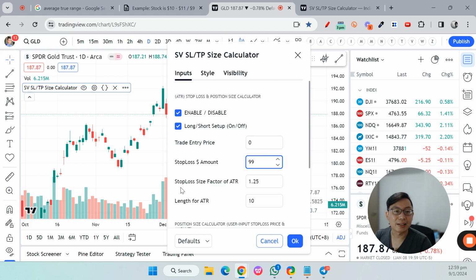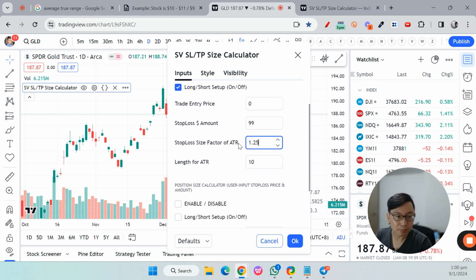Then the stop loss factor of ATR: as I mentioned, I like to use 1.25 the ATR. If you want to use 1.5, that is fine as well. If you want to use 2 times the ATR, that is fine as well. But by default, it is 1.25. That's my setting. And then the length of the ATR: by default it is 14, but I typically use 10. You can use 10, 11, 12, 13, 14. It doesn't differ too much, so it's not that crucial, but typically I use 10.